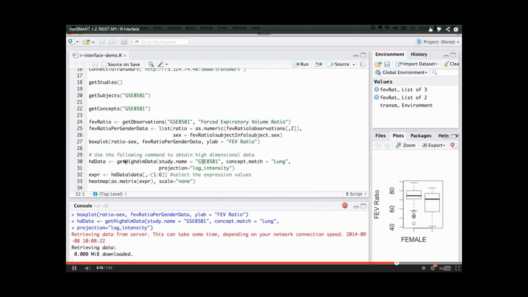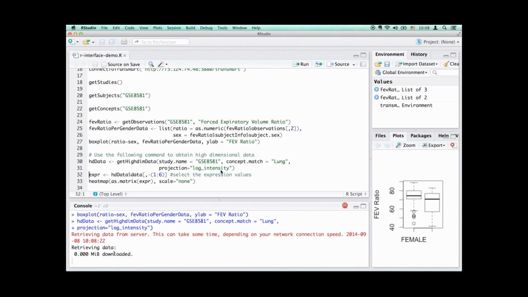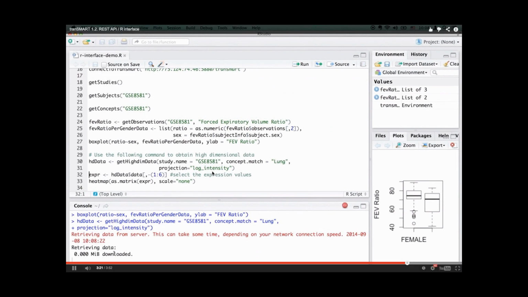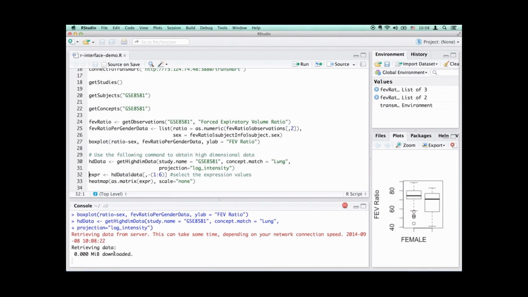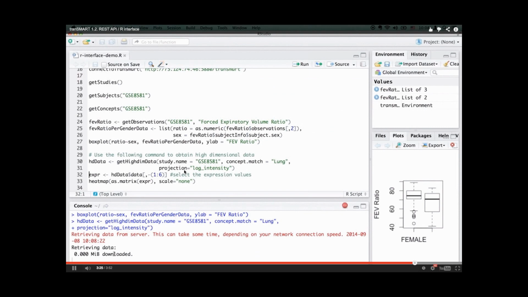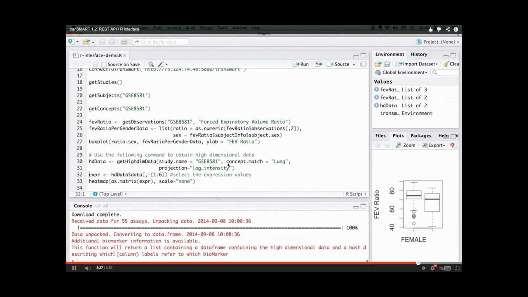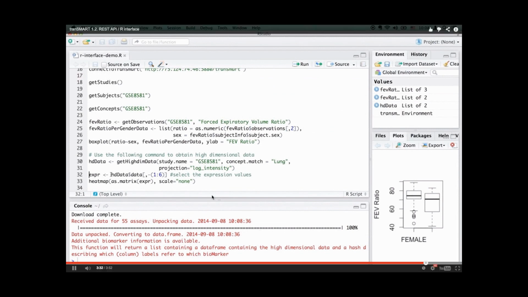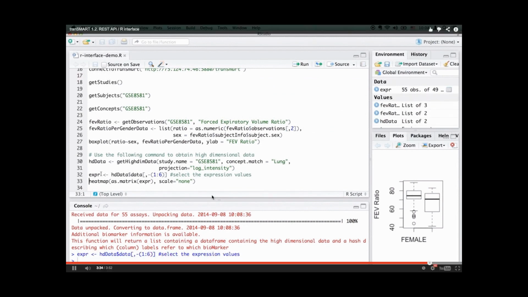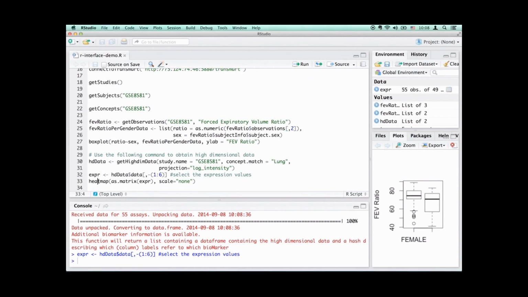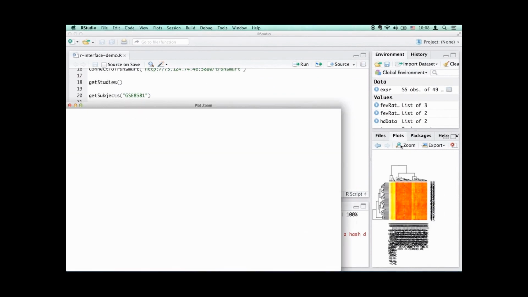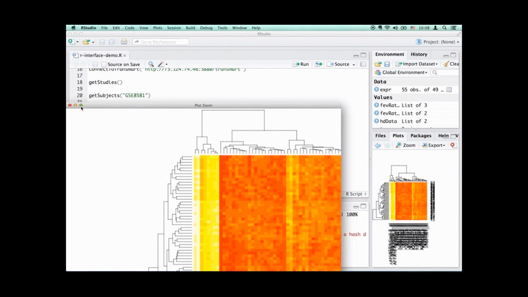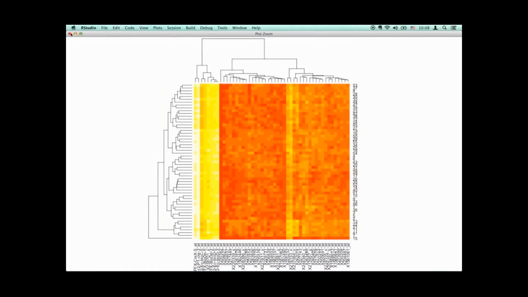Next I'll show you some RNA data I have here in the study, which is called lung. I'm using the name of the concept and matching that with content.match. With that, I can get the actual microdata. I choose as projection the log-transformed intensity values of the mRNA groups. I can specify the word projection. I could also get z-scores if I wanted to, or the raw values.